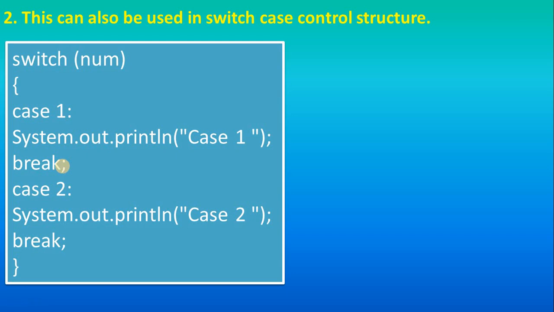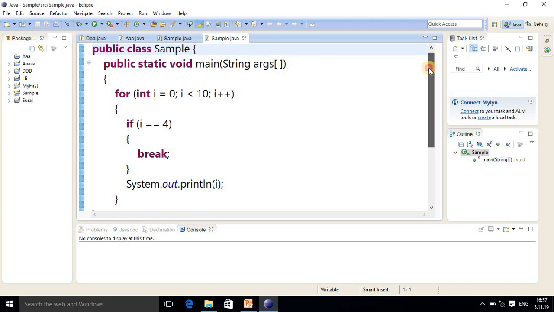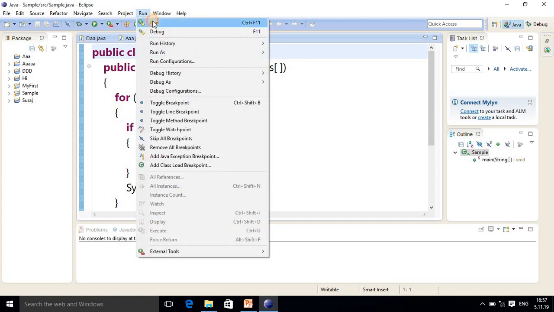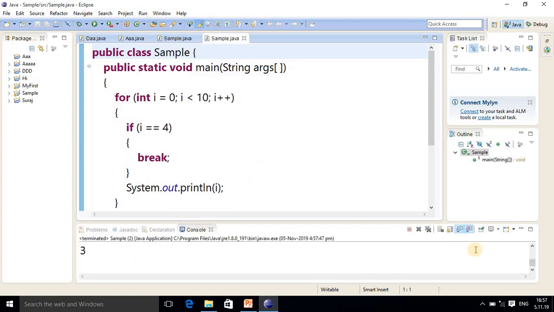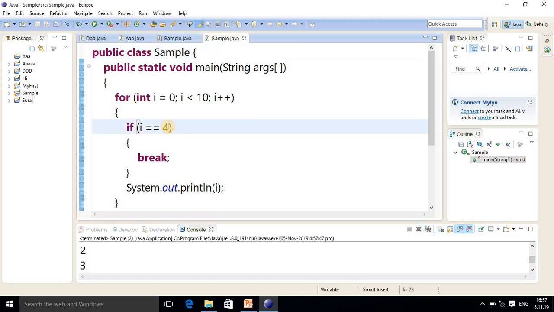Now we will go to Eclipse, and there we will take one sample program using the break statement. Here I have already opened Eclipse, friends, and I have already written the program because I already explained everything in the presentation, so you already know the output. I am running the program, and you can observe we are getting 0, 1, 2, 3. We are not getting 4 onwards because our value is exactly equal to 4.